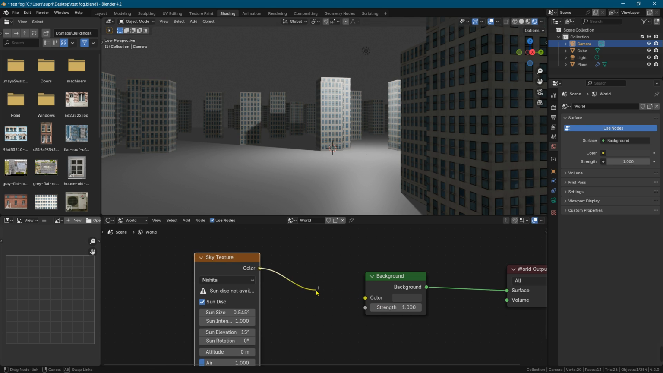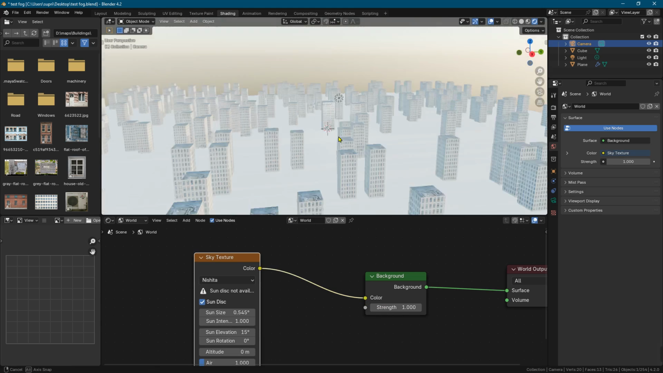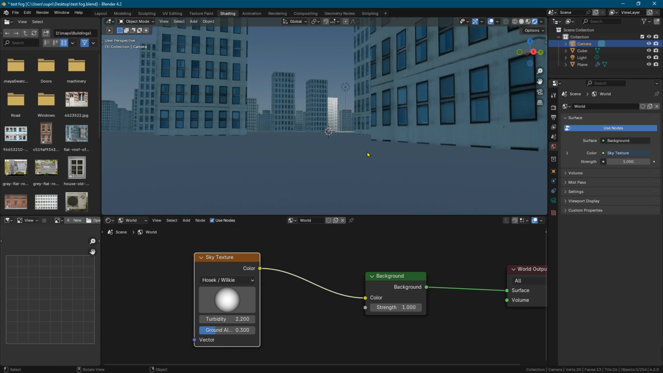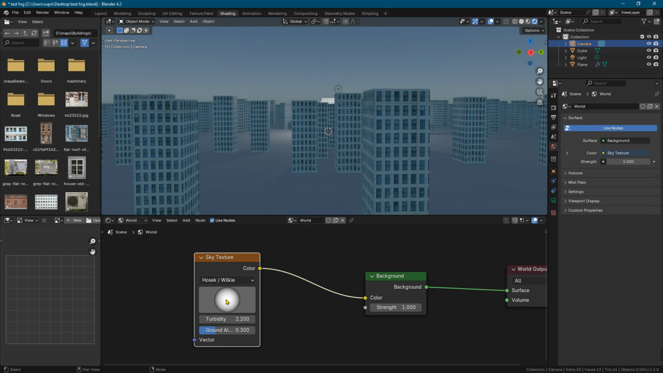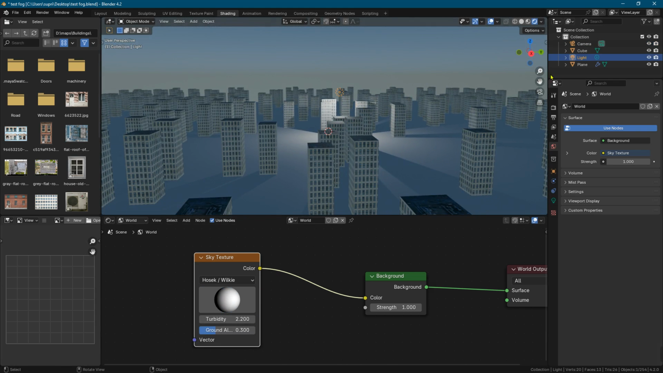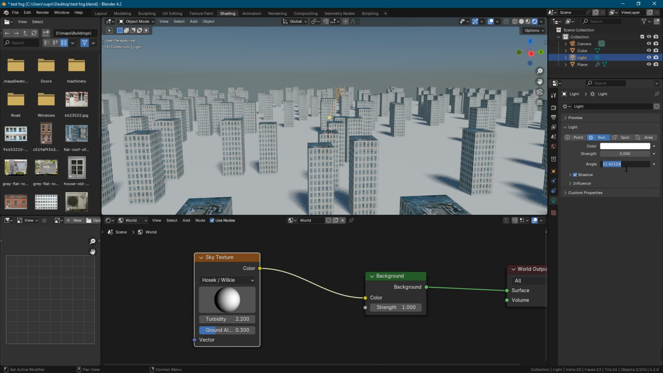Just connect the color to the color node of the background, and if you check, there is sky. Just we will change it to Nishita. Okay, so this sky is good. You have to adjust the sky according to your light. These are default lights. We'll change it to sun and minimize the strength to 3 and angle to 1.